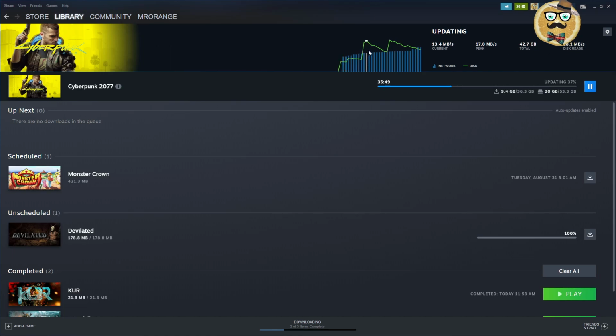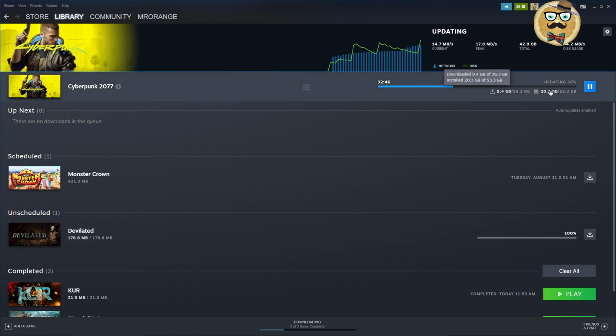And you have the diagram here. The green one is the disk hardware, so this is actually the way how it's installed. Downloaded 9.5 GB, and installed 20.4 GB. Very useful, I think, because sometimes we download games and then we don't know if it is now installed or not, especially when it's a preload.